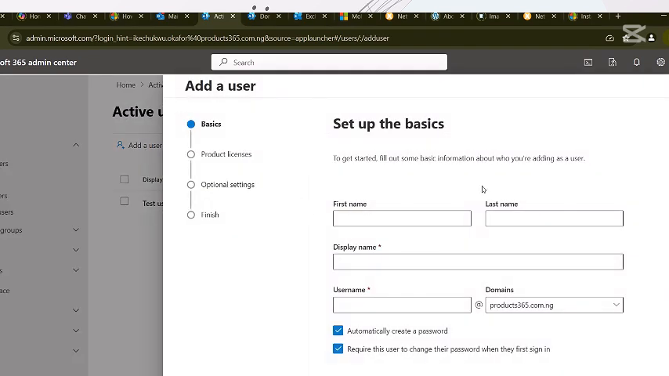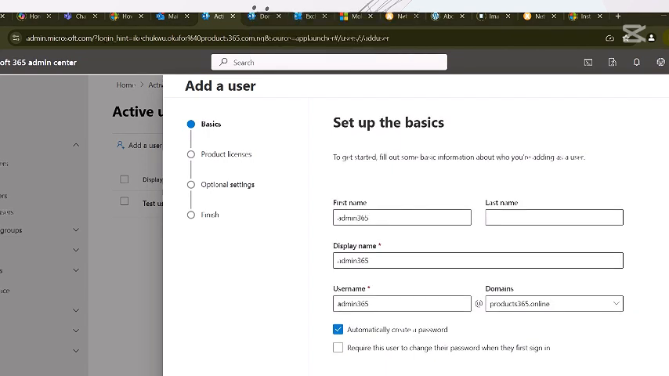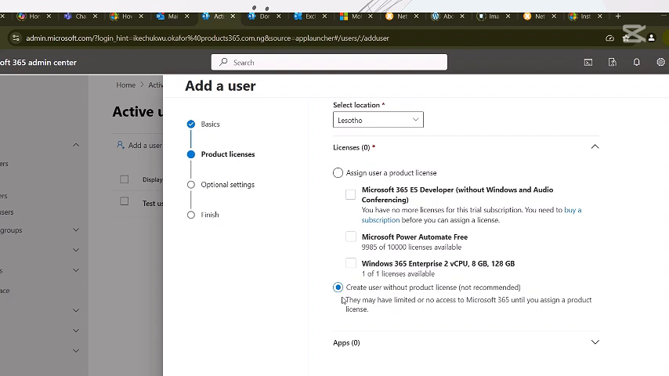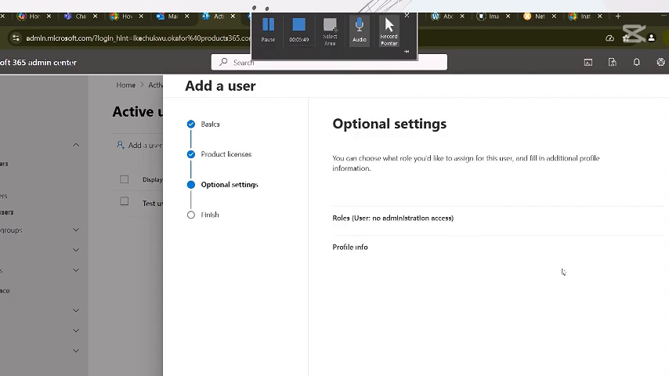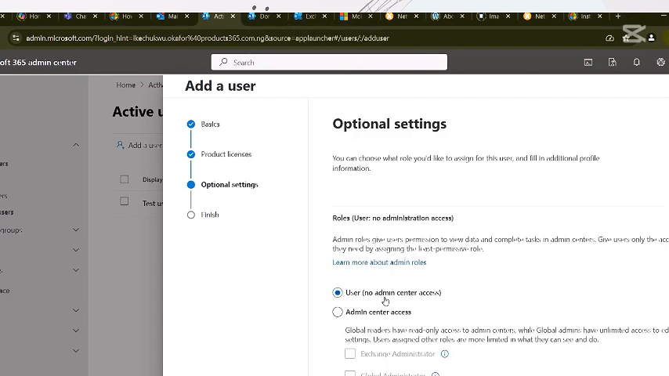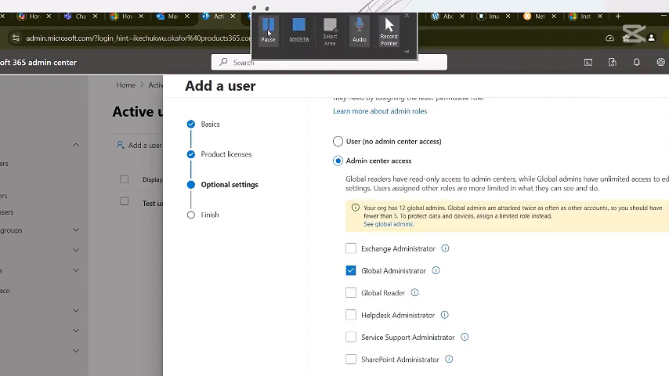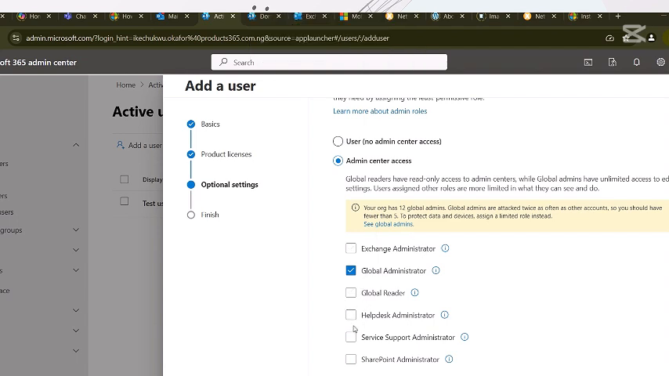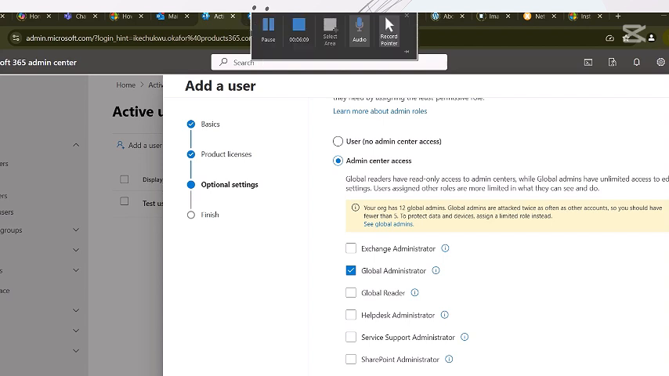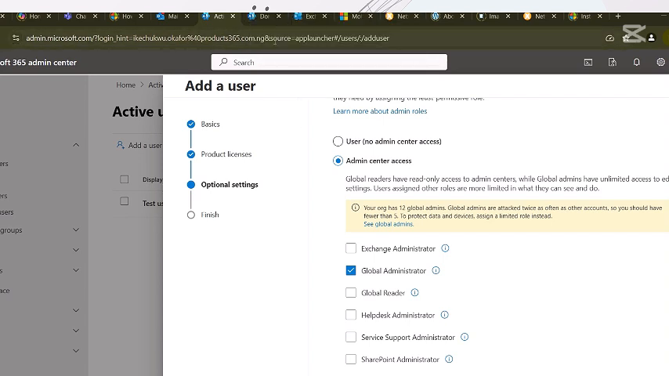So we can come here. So these are the settings. So you just create a new admin to avoid any authentication issues. So we create a user. We select this option, create user without product license. So under roles, we select global admin. Note you can also delete this admin once we are done. Once you've successfully purged items from the preservation library, you can delete this admin. It's just to avoid any authentication issues.